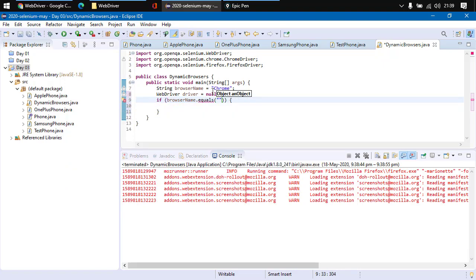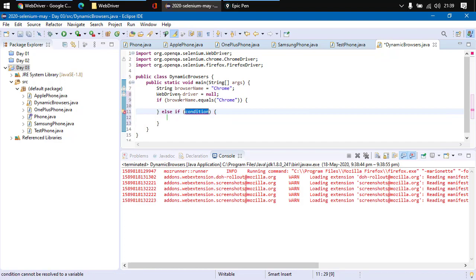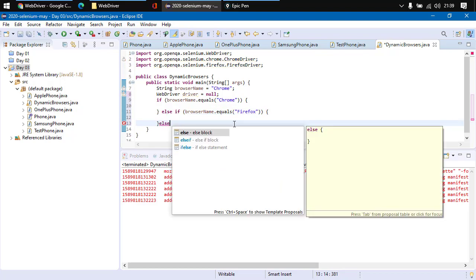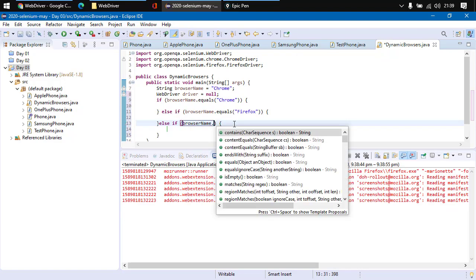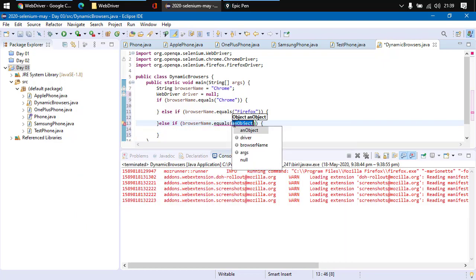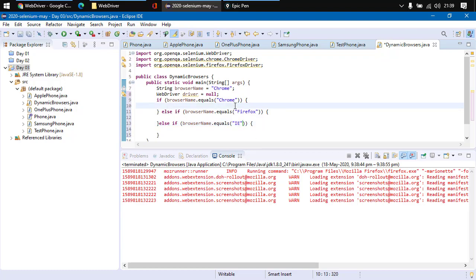What should it be equal to? Chrome. Now whenever it is equal to Chrome, we will have the code for Chrome. Now else if browserName.equals, this time it should be Firefox, right? Done. Then else if browserName.equals IE. Okay, so let us specify these things now.